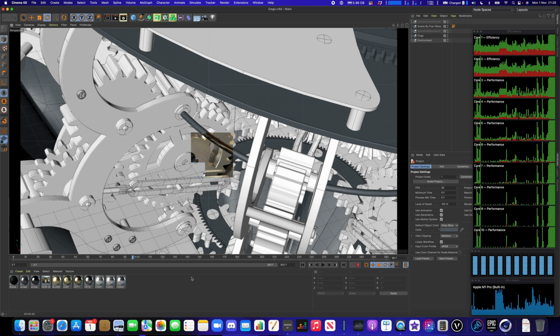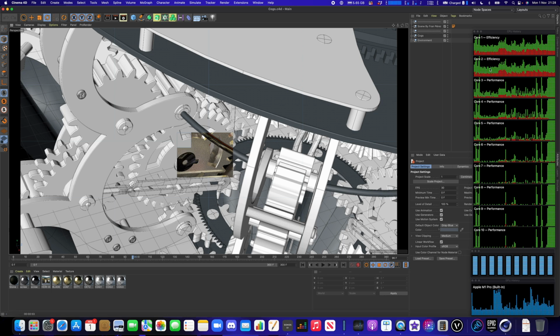What you can see is that the cores, all 10 of them, are really going for it now. You can really notice the efficiency cores. Those are primarily the ones that start the work, and it tends to bring in the other cores when it needs to.